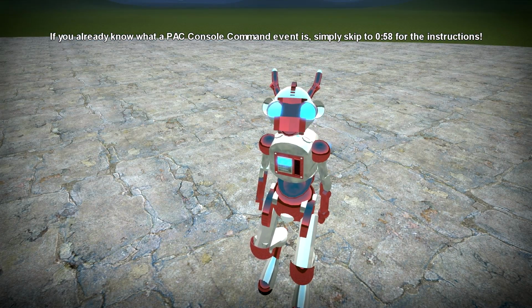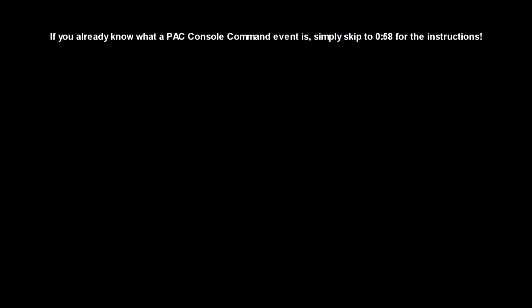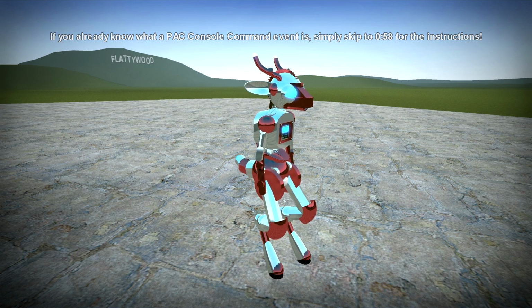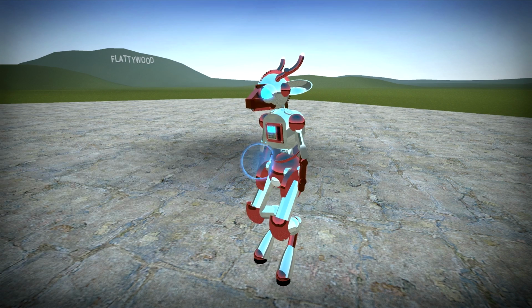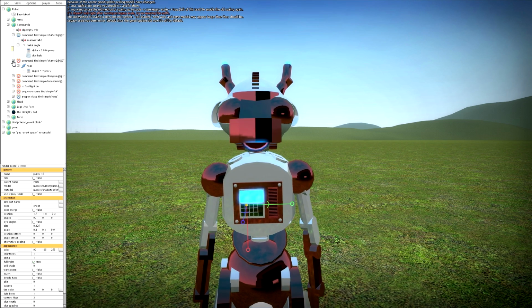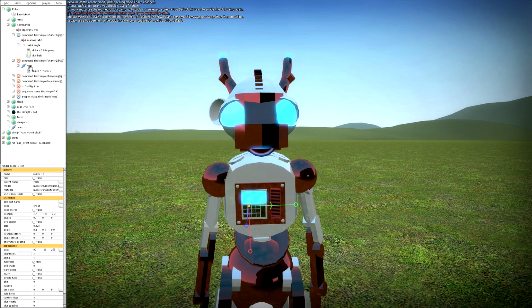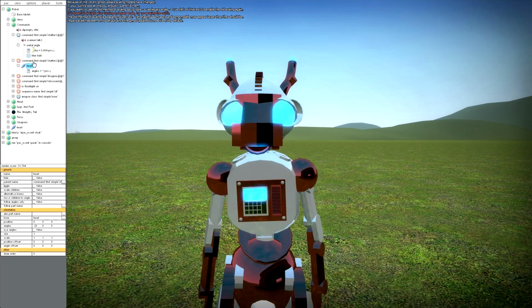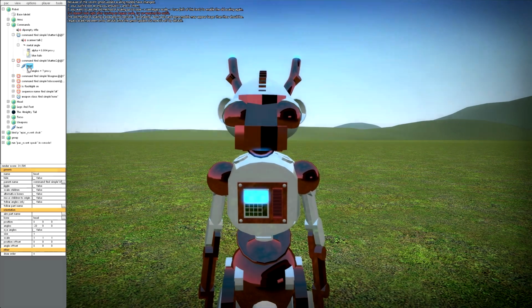Today we'll be looking at PAC command events, which allow you to activate and deactivate certain events in your PAC outfit using the console. The process itself is actually really easy once you get the hang of it, and you can go on and do a lot more advanced things once you know how to use the process correctly. Other than that, it's actually pretty simple.